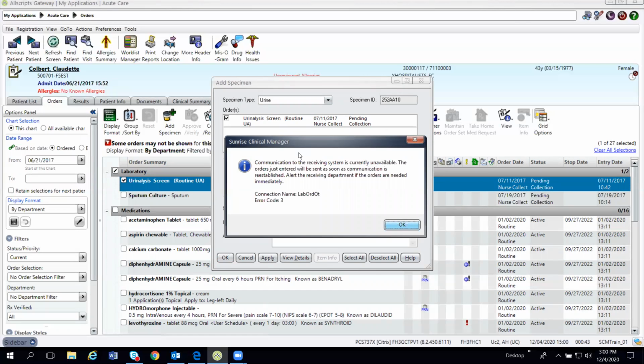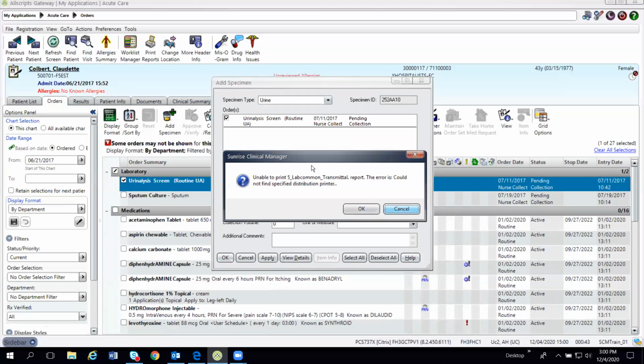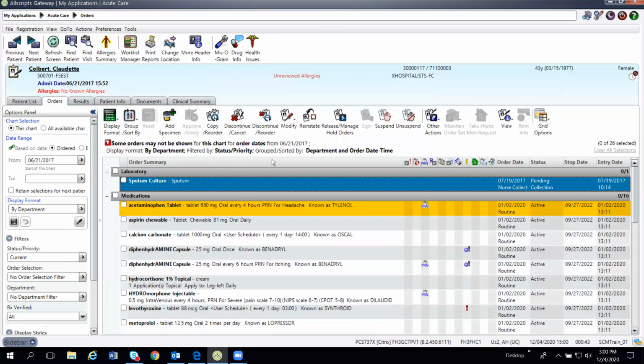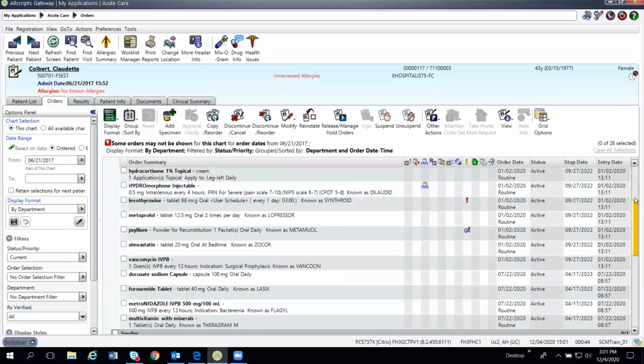These warnings are because we're in a training system and we're not using active patients. We're not actively communicating with the lab. I'm just going to OK through that. We're also not actually printing anything. I'm going to OK through that warning. You would not normally see these warnings. I no longer have a pending urinalysis because it is not in active order.